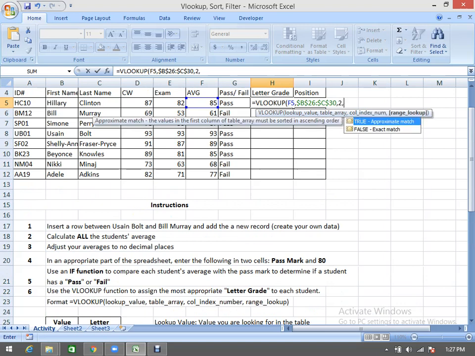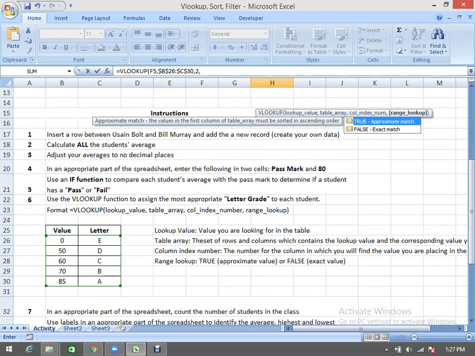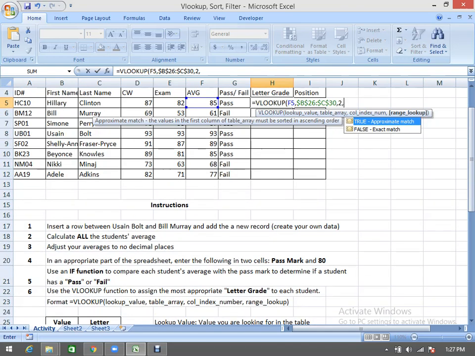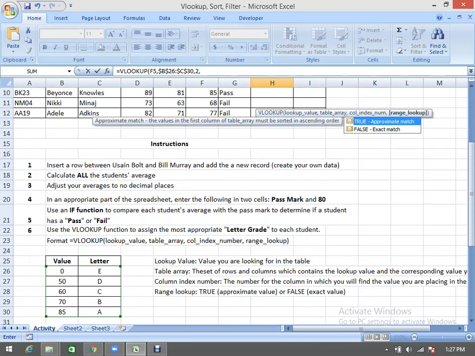Then we put a comma, and then it asks for range lookup. Now the range lookup asks for one of 2 values, either true or false, right? If we are looking for an approximate match, which in this case we are, because all of these grades are not represented in this table, we're going to find the closest match to it. Then we are going to type true. If we are looking for an exact value, meaning that when I look for this value here, you're going to find it in this column, then we use exact match.